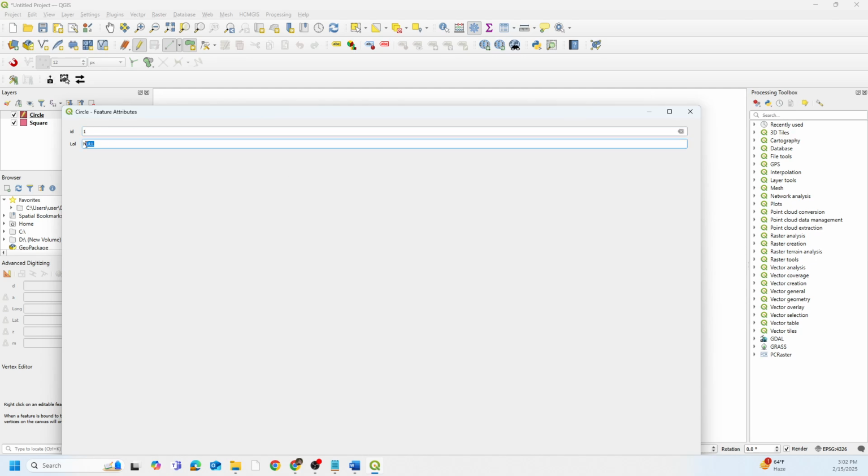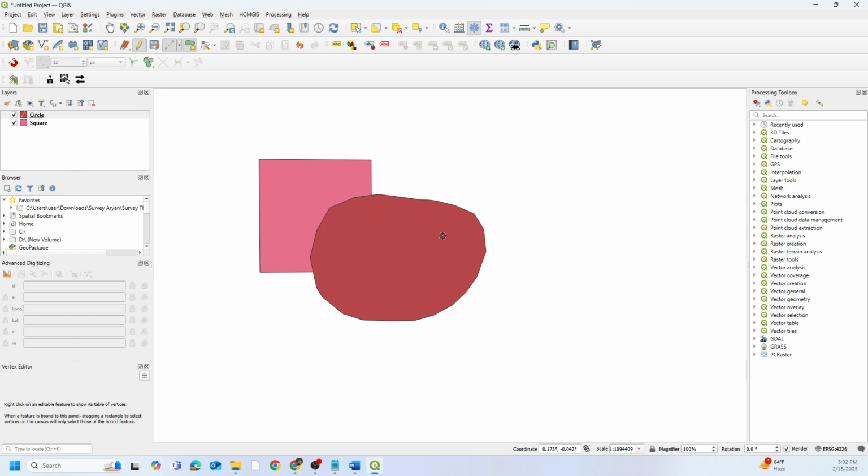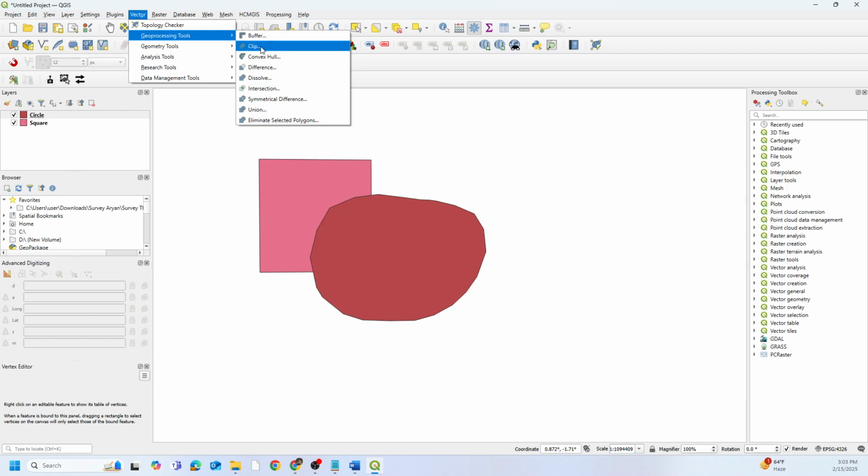Okay, so now I have two polygons. I'll show you how we can do clip. So this is just a basic example. You can do it with the other spatial analysis when you're doing other complicated analysis, but this is just an example. Okay, guys. So now I'll first do vector, and in the geoprocessing tools I'll have clip.